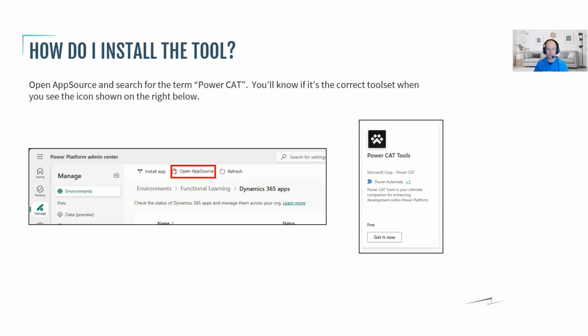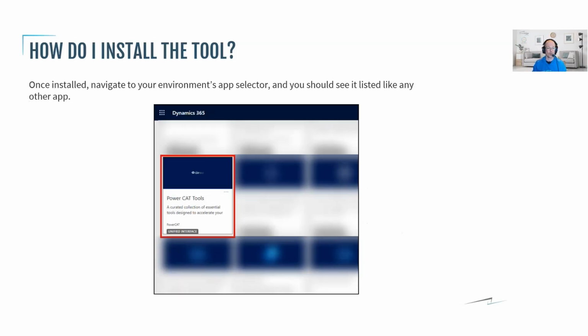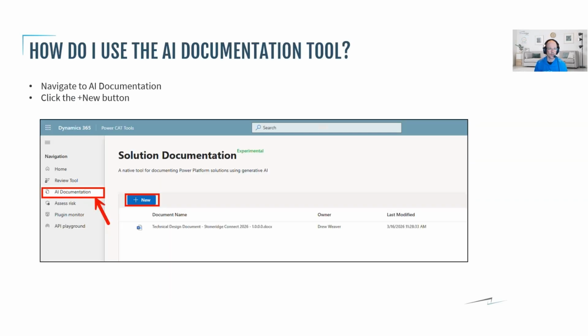You'll click Get It Now right there, and that's going to start the installation process for you. Once that is installed in your environment that you've selected, you're going to see it show up in your normal app selector when you navigate to that environment. So to start using the tool after it's installed, you just navigate to your app selector in that environment, and you're going to go to PowerCat Tools right there. All right, easy enough. If you've installed anything from app stores before, this is going to be nothing new for you.